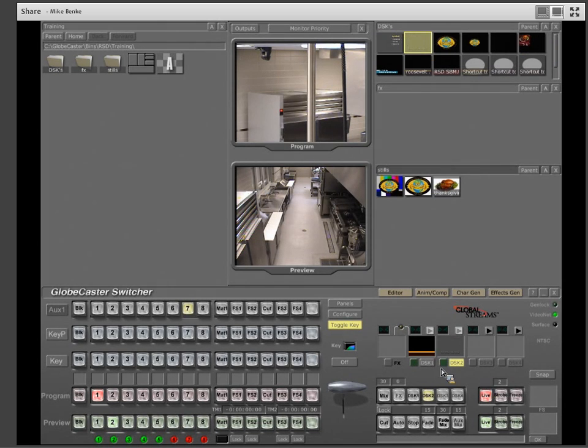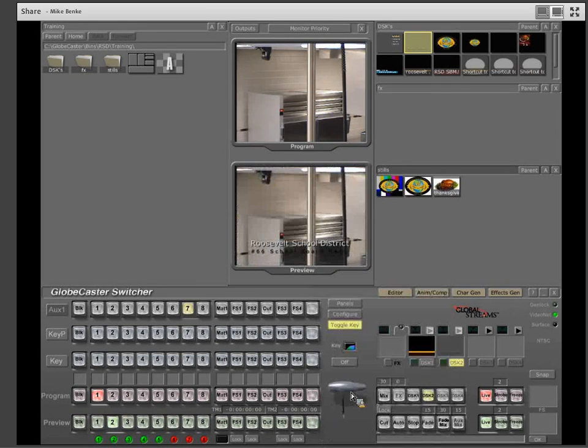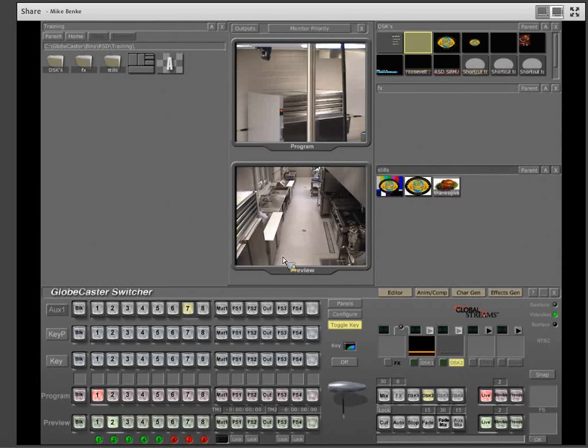How did you see it here though? How did you bring up the preview monitor here? How did I see that effect? I right click on where the effect is loaded, and I choose preview effect. Okay. It just shows it to me briefly right here, and then it'll cut back to whatever it is now.